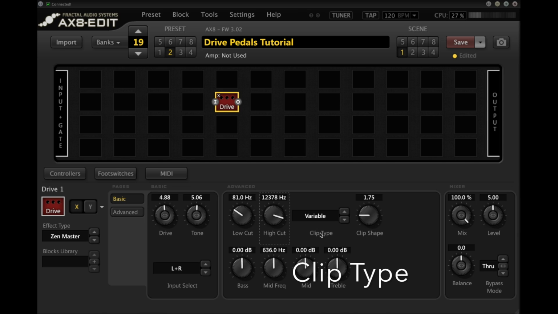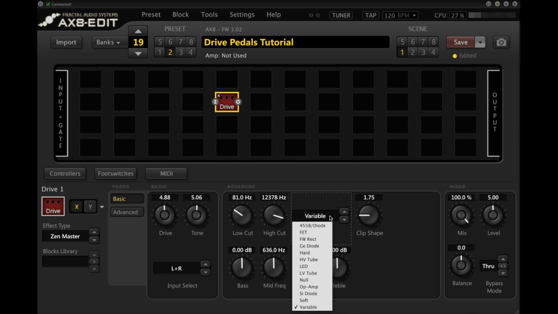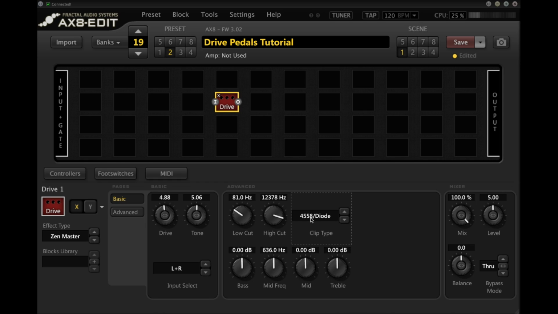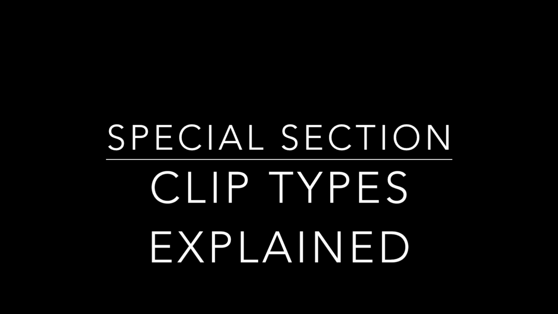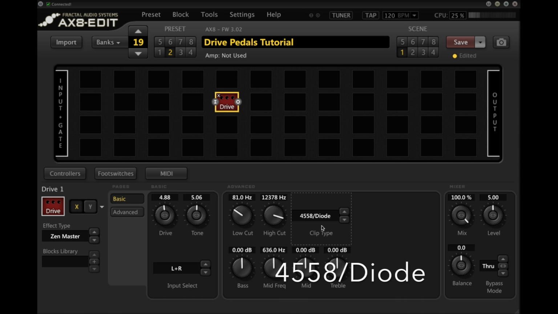To the next one, we have clip type. This is one of the more mysterious parameters, because when you click on it, it's like, wow, this drop box comes up and you've got all these different selections, and you might be looking at it thinking, man, I don't have a clue what those are. Well, let's have a little bit of an explanation. I'm just going to run through them one at a time. The first one, 4558 diode. What is that? This setting, this clip type, gives you the most gain.